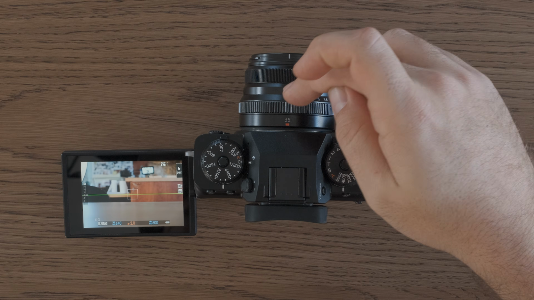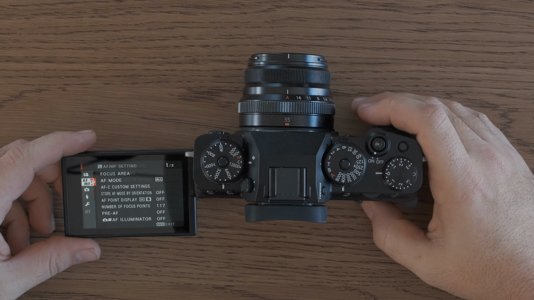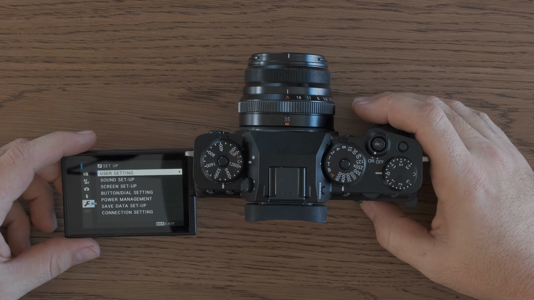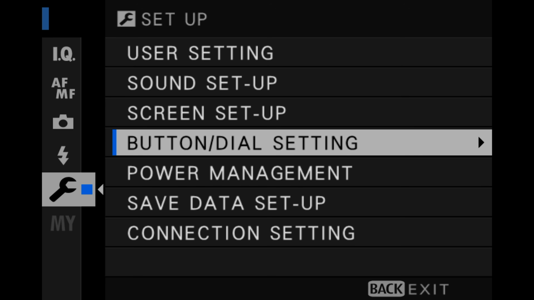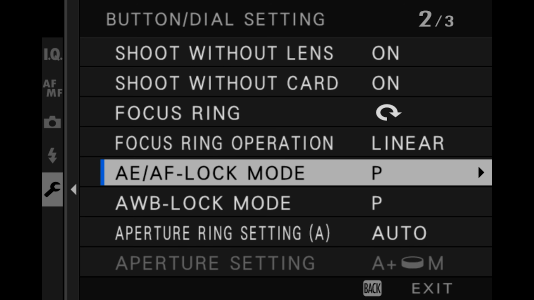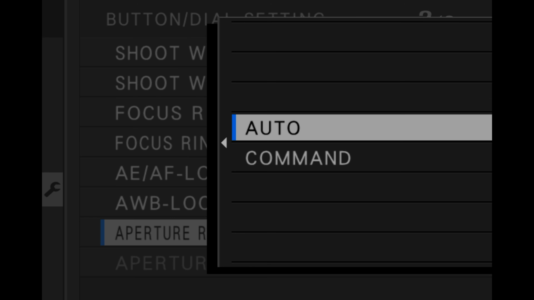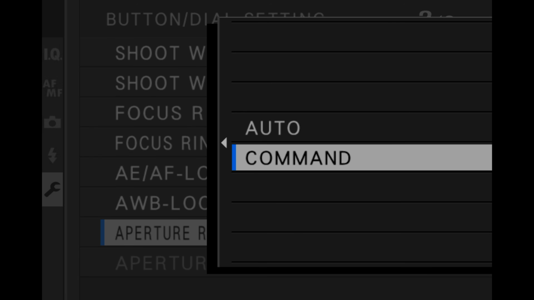Now the aperture is set to A, it doesn't have a C position, so to change that we're going to go into the wrench icon and then to the button and dial setting, and then we're going to go down to aperture ring setting A, and then we're going to change auto to command.